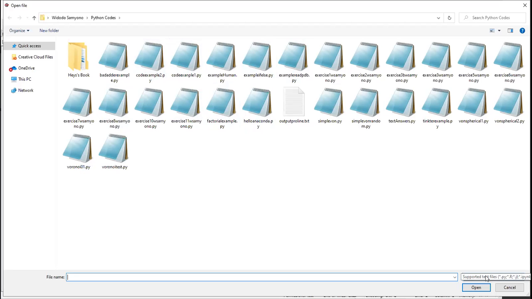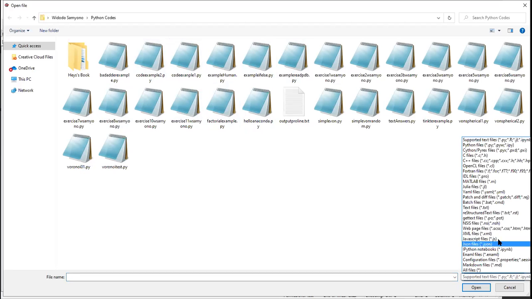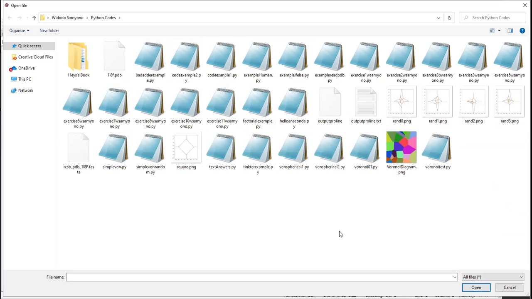Okay, so in order to see it, you need to pick all files. Okay, now you can see it, right? So the code for exercise 10 is here, right? And the pasta file also has to be in the same directory. You can see here the pasta file is right here, in the same directory as the Python code.